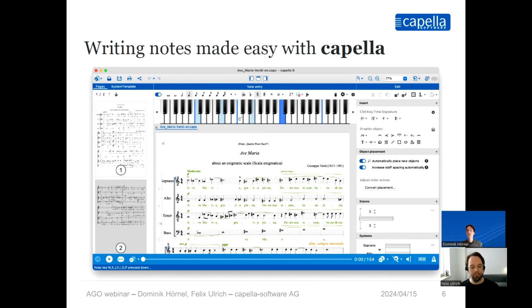Our music notation software is Capella, and its current version 9 comes with two novel features, which are automatic object placement and multi-selection, which make note entry and note editing very fast. The software is available for both Windows and Mac, like all our software, and the license will work on both platforms.